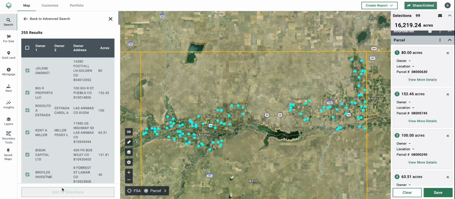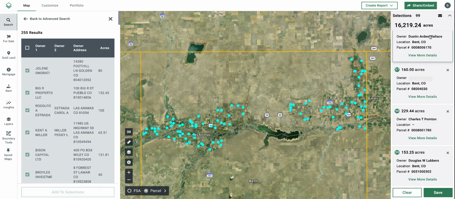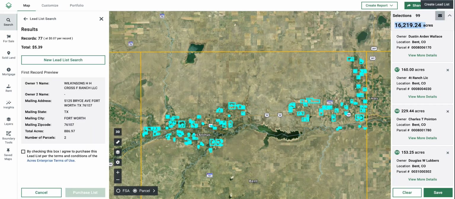I can select all owners. Now I have them in my queue over here. I know that equates to 16,000 acres. And I can click this Create Lead List. Now, once again, I've done the same thing that I did before, but in this case, I've highly targeted my search in a certain county, in a certain state, for a certain parcel size, for a certain land use, in this case, production of alfalfa. And I can create my lead list using that filtering feature.